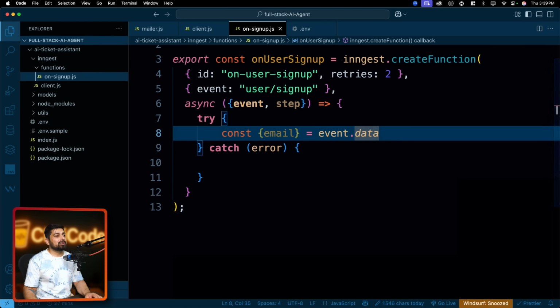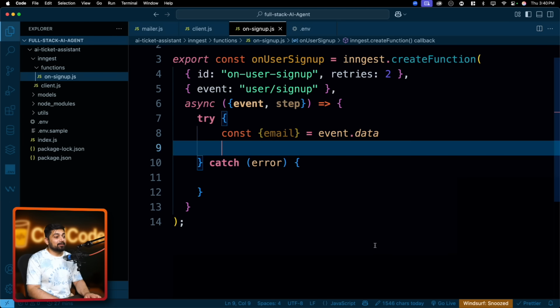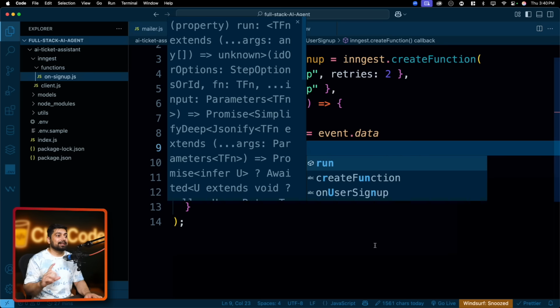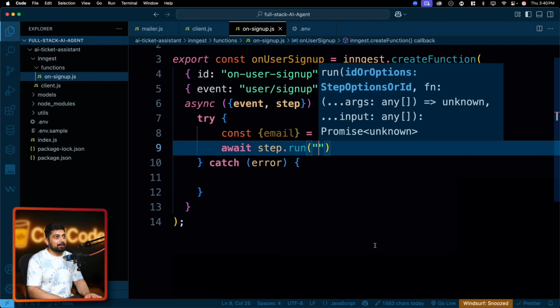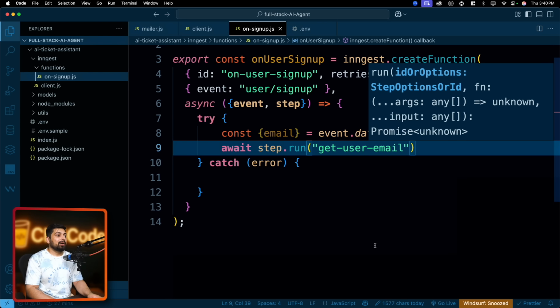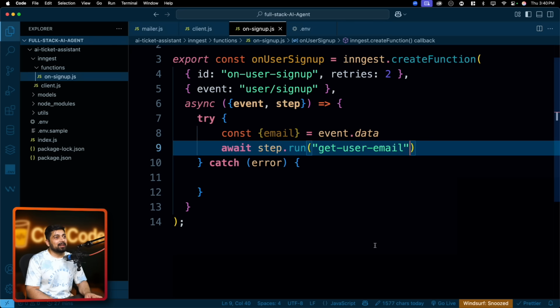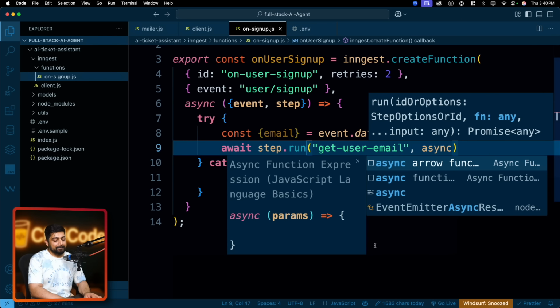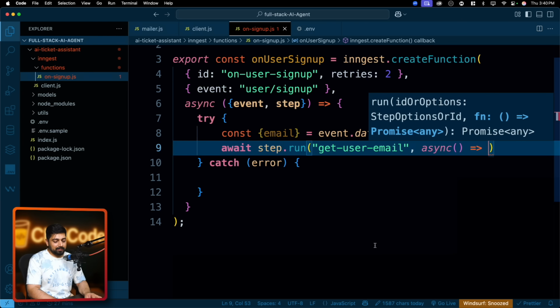Now through this, I want to run a step function to find the user in my database. I want to check it first. So let's say I will await step.run. You can use this step.run as many times as you wish. This step is going to be called get user email. Now I have the email, but I just want to verify whether this is all correct or not. That is all I'm doing. And here I can use async. This is the method. There we go.